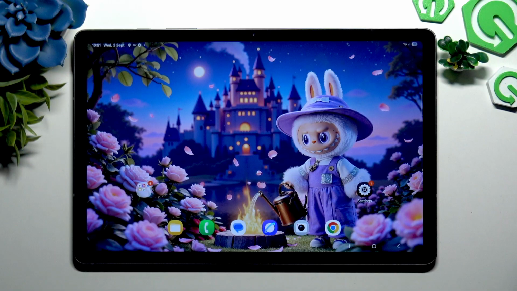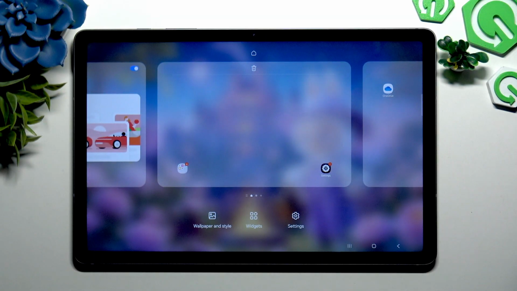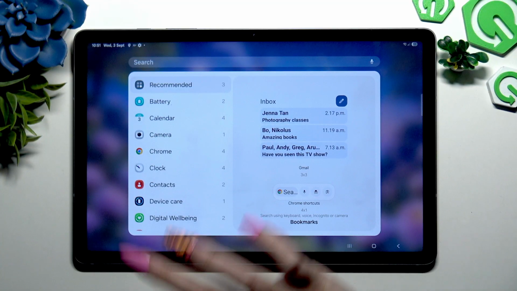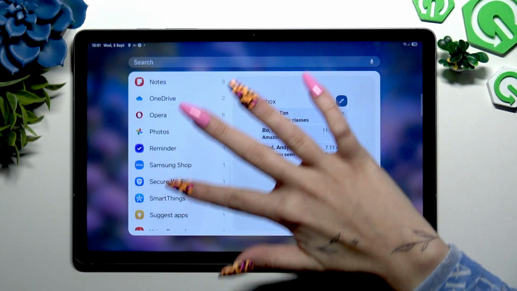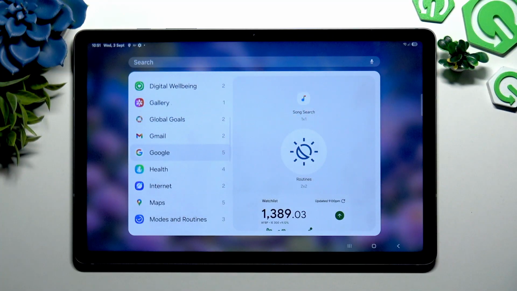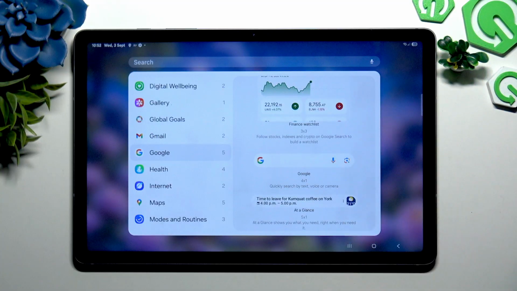If you want to restore it though, I can show you how to do it too. Pinch your device's display and tap on Widgets at the bottom. Now look for a Google app on the left. When you find it, click on it and scroll on the right to find search bar.